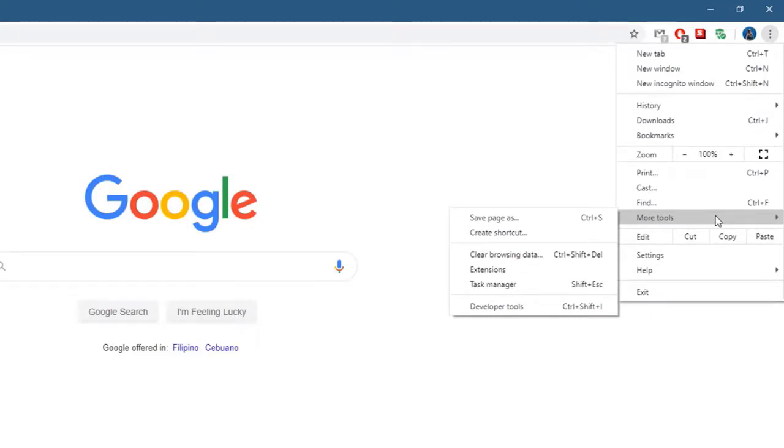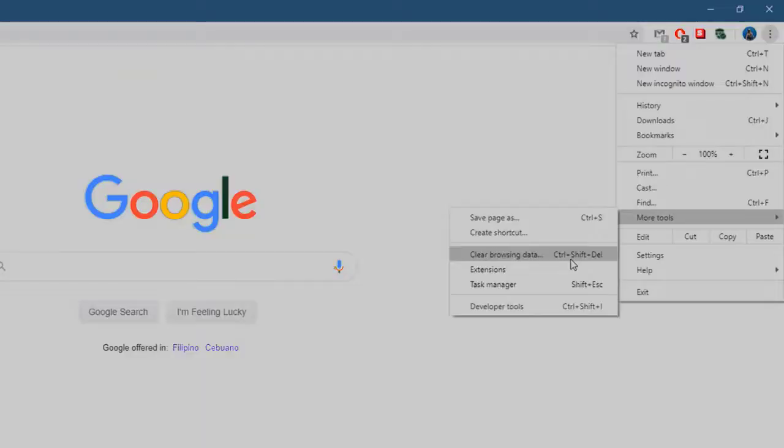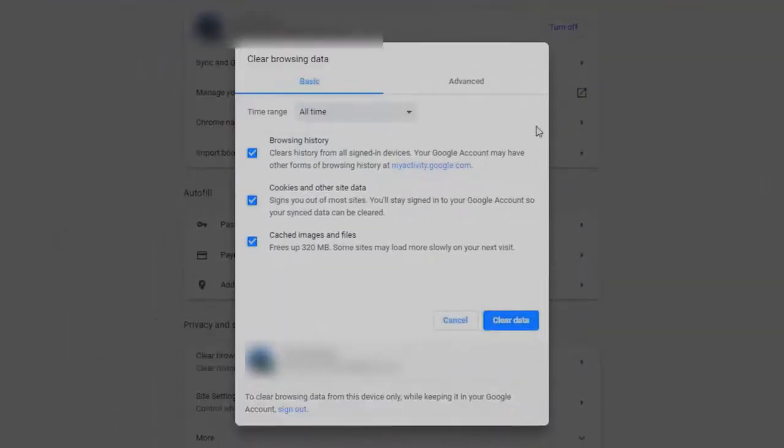This will open a new window. Then, choose a time range. This will delete the cache data starting from the time selected. Make sure to check the boxes for cookies and other site data as well as cached images and files. This will remove any site data stored in the browser. Then, click Clear Data. This will remove the cache data.